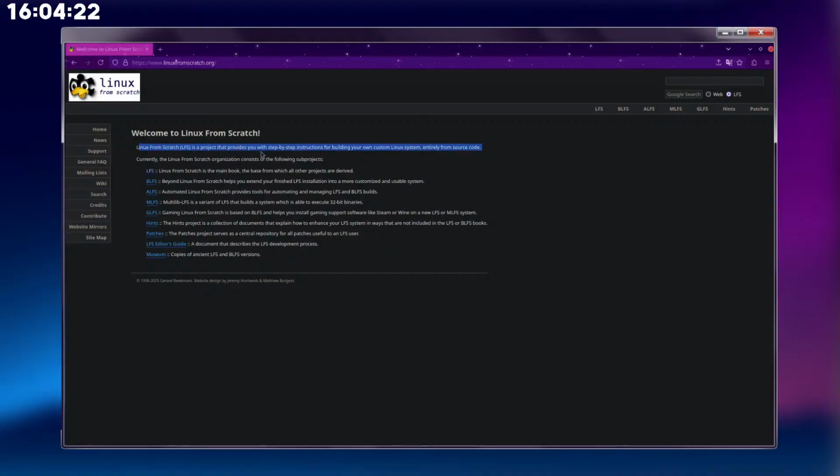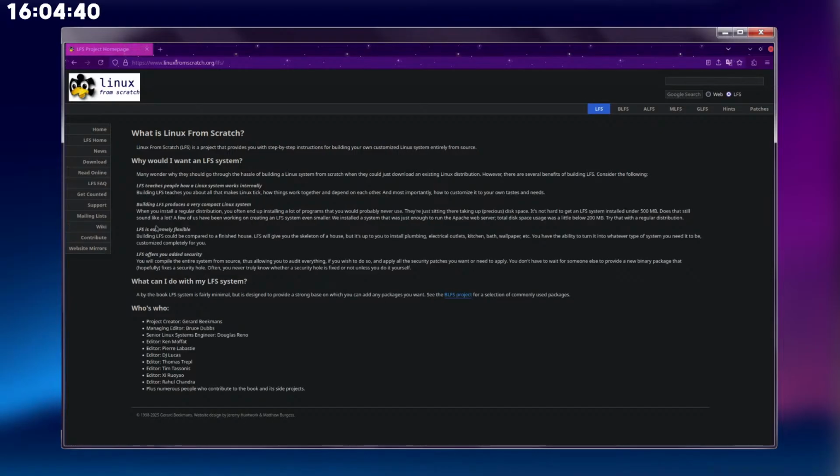Linux from Scratch is a project that provides you with step-by-step instructions for building your own Linux system entirely from source code. I just received the ping to this darn premiere. Well, welcome, NT Whistler. Alright, so Linux from Scratch, here we go.